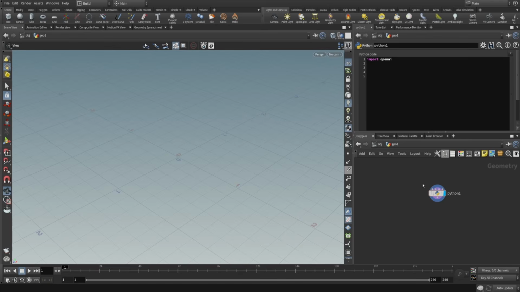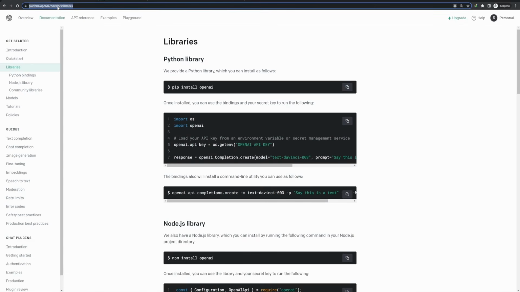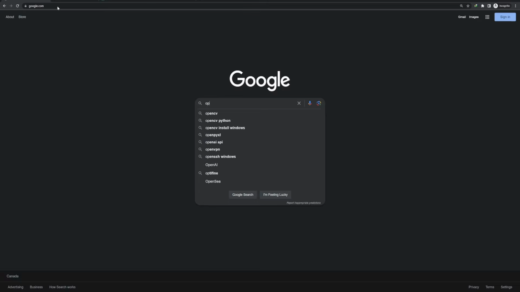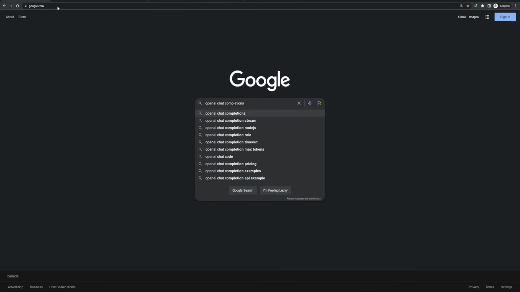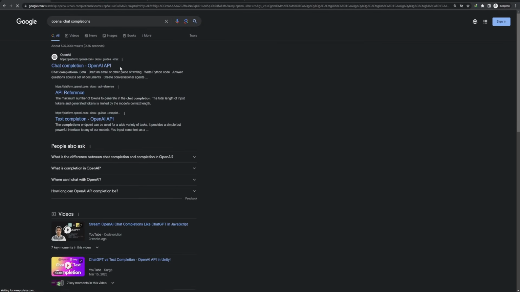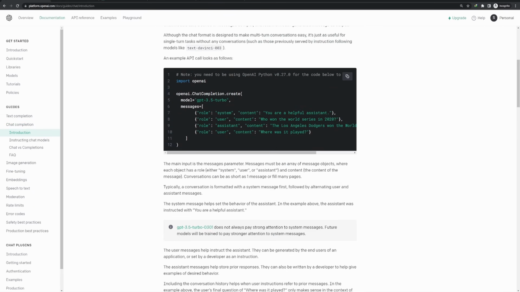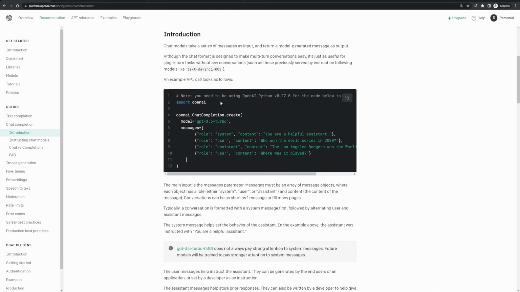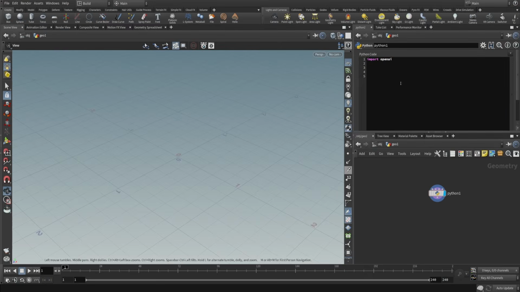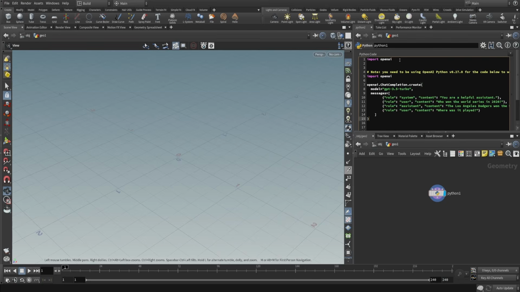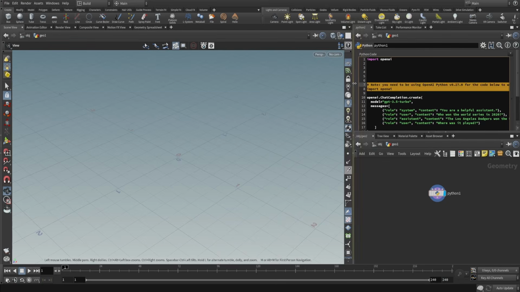To have access to ChatGPT from OpenAI, you need to use the chat completion function. Let me show you something here in Google again, OpenAI chat completion. If you go to this page, you have an introduction to the chat completion function, and here we have a simple example of chat completion. So you can copy this code, paste it inside Python, and we don't need this line.